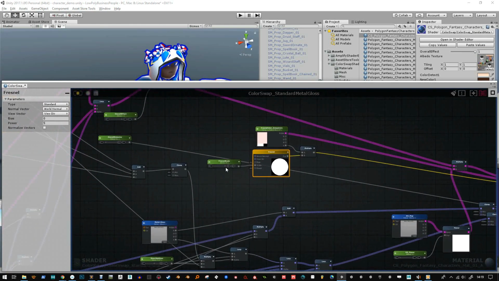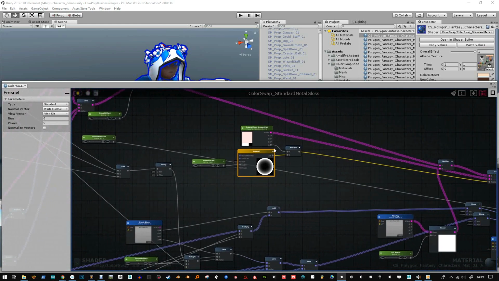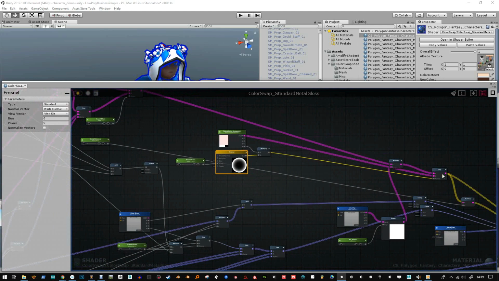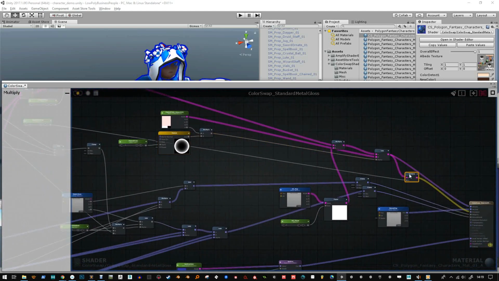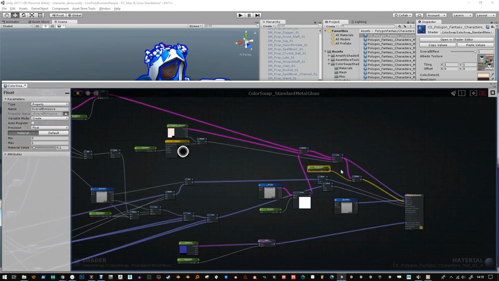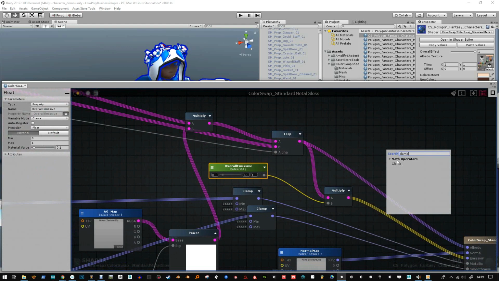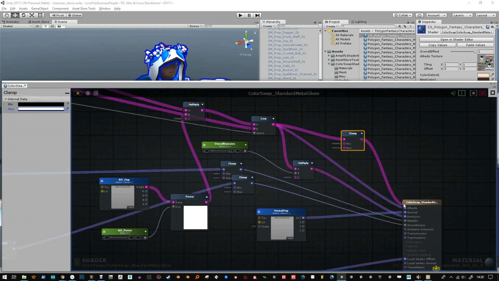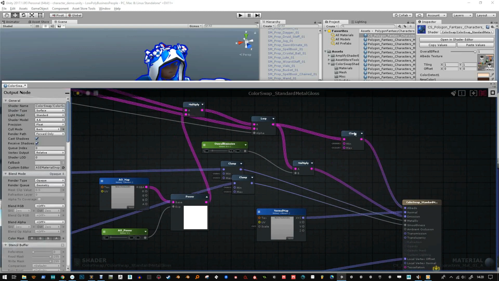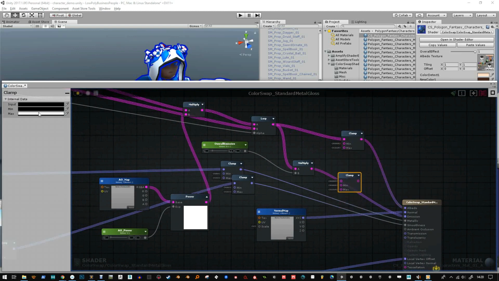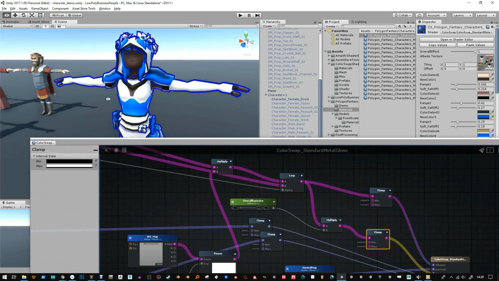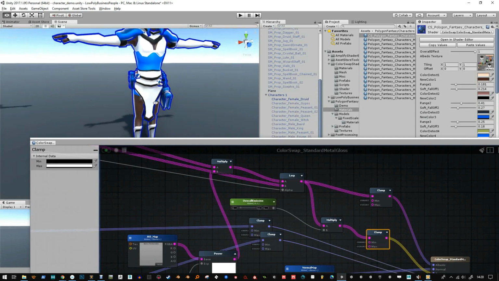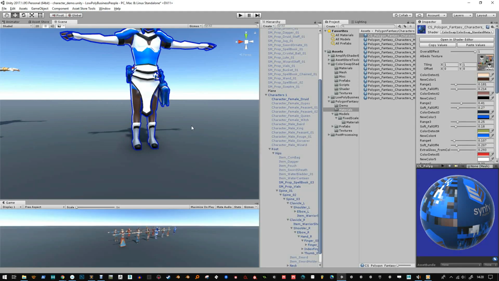Got Fresnel multiplied by that, and that's the new color. Lerp multiplied by the emissive. I guess I'll just do like a clamp on these just to make sure they are not going too crazy. So if you're familiar with clamps, they keep things within a range. It's not broken anything. And it's not entirely fixed everything, but that's okay.